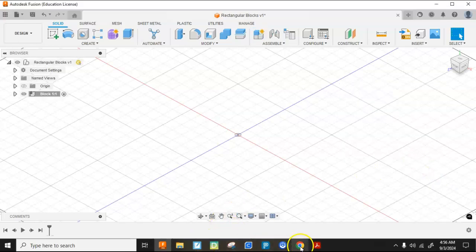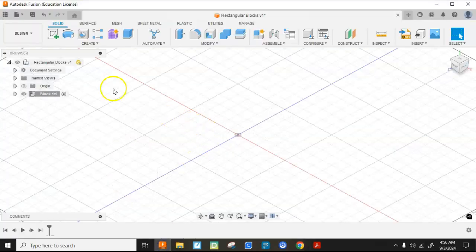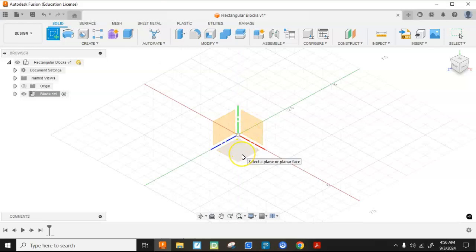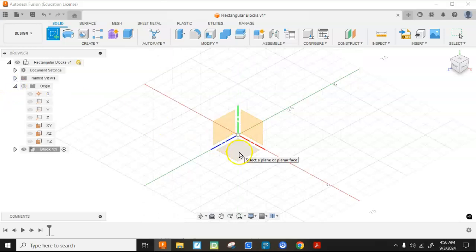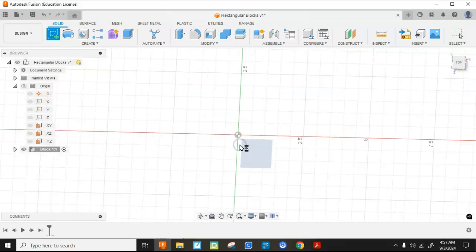I'm going to flip over to my drawings. I'm going to do this one here. The bottom of it is 1 inch by 2.25 inches. It extends to a height of 1 inch. So I'm going to come up to Create Sketch, tap that. Now I need to go ahead and choose which plane I want. So I'm going to pick this plane down here, which is the XZ plane on this. I'm going to go ahead and pick this bottom one.